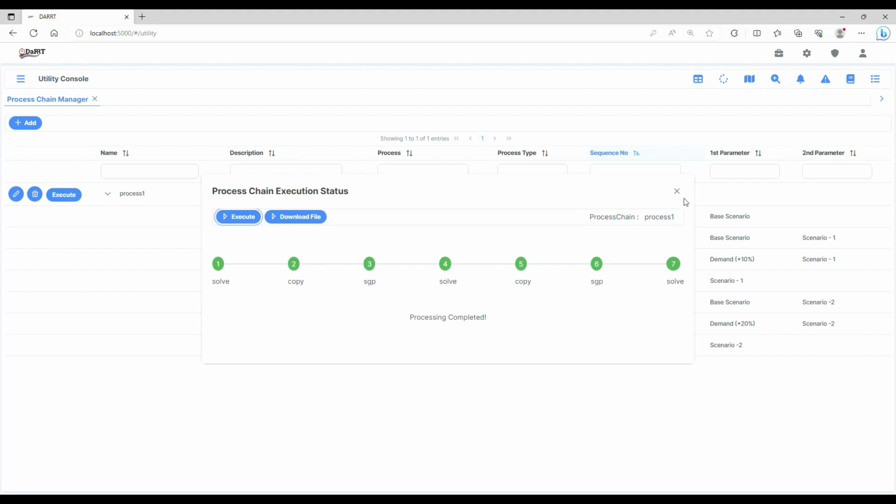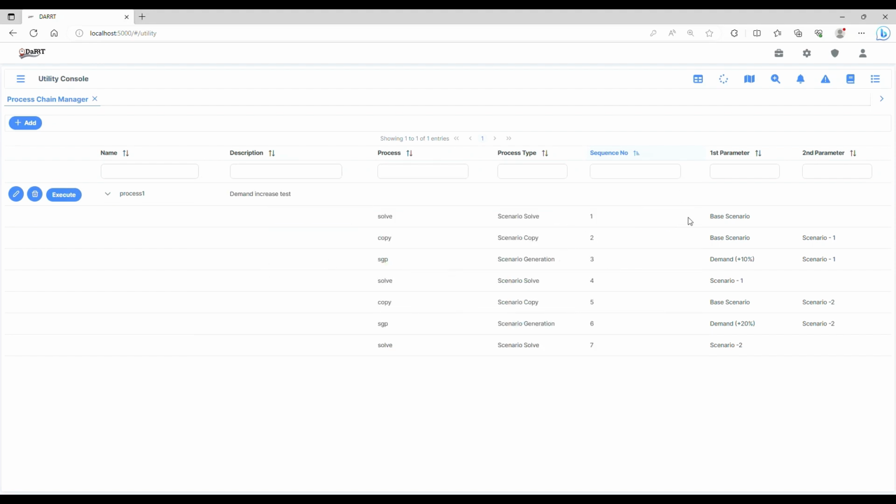This gives very powerful capabilities for the end users to take the base scenario, for example, copy it to another scenario, bump it up by 10% in terms of demand, solve it, and repeat that for another scenario, and so on. The implication is that the end users can create this sequence however long they want and then execute. Each step may take more time, so they may sign off for the night, let this run in the background, and come in the morning and have the results ready for them to look at.